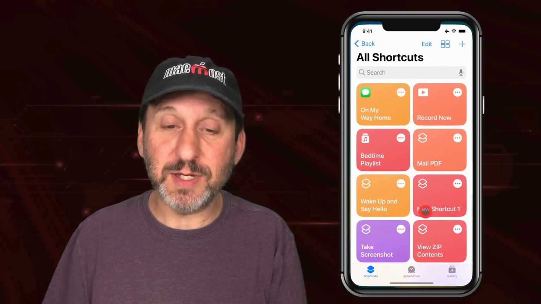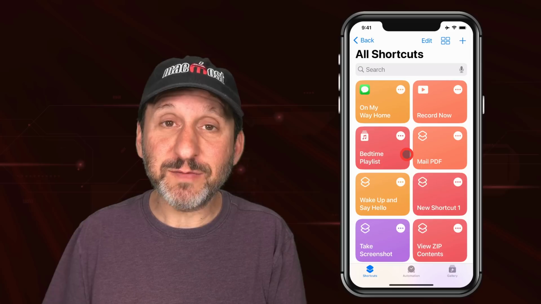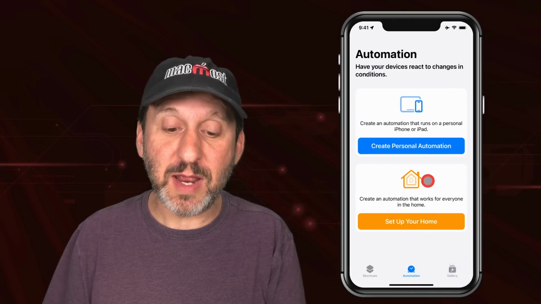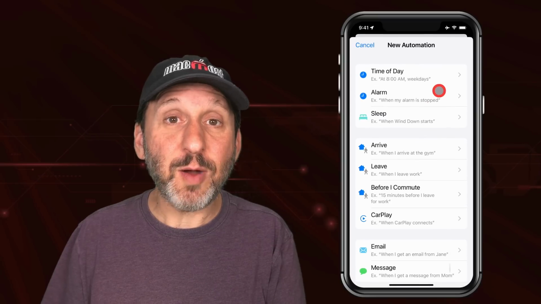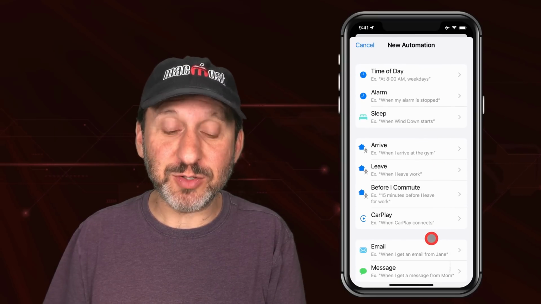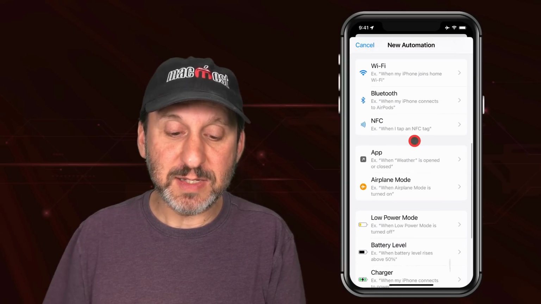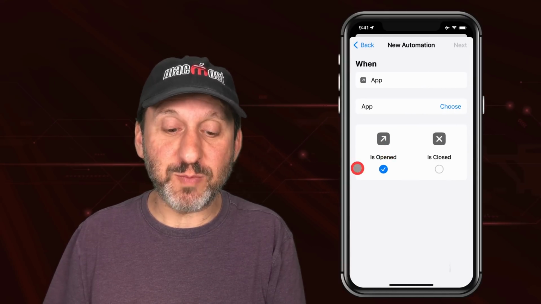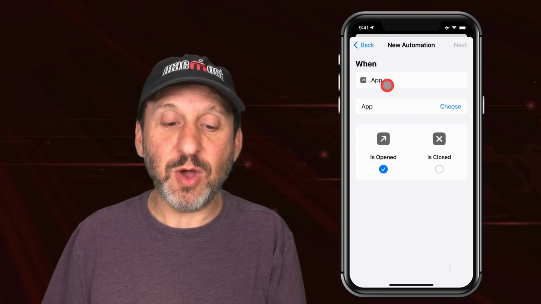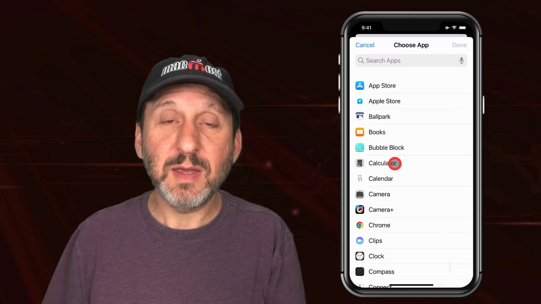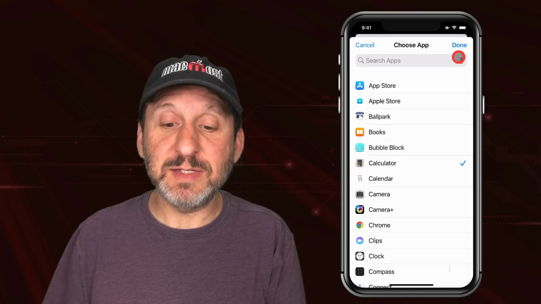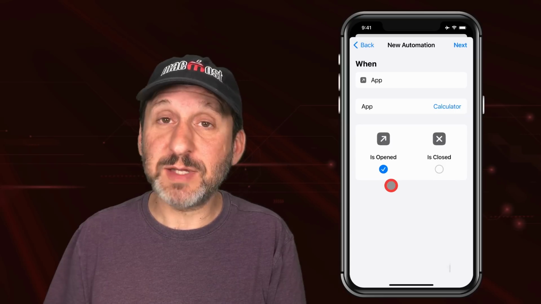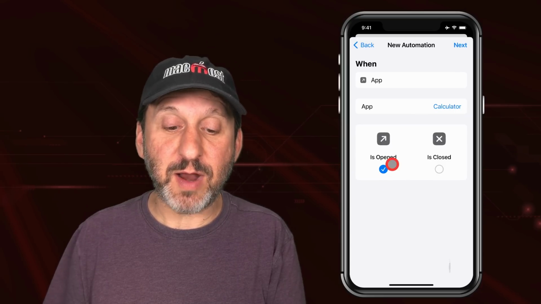I'm going to go into Shortcuts here. And then on the main screen of Shortcuts at the bottom I can tap on Automations. And I'm going to create a personal automation. Now a personal automation can be triggered by a number of factors. One of those factors is App. If you select that you can have an automation triggered by when an app is opened. So let's go and choose the app. In this case I'm going to choose Calculator as the example. And then tap Done. So now this will launch this automation when the Calculator app is opened.